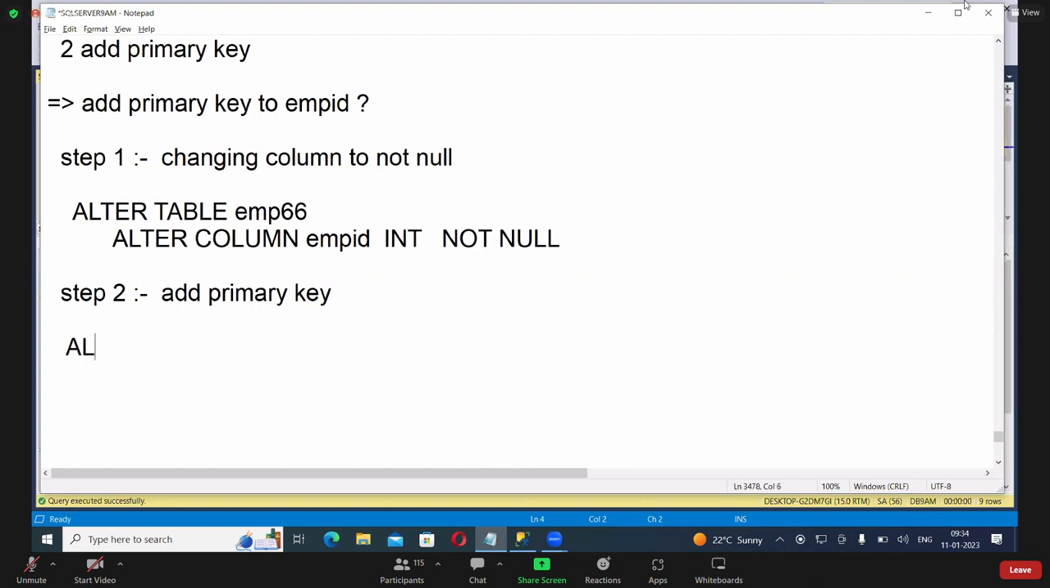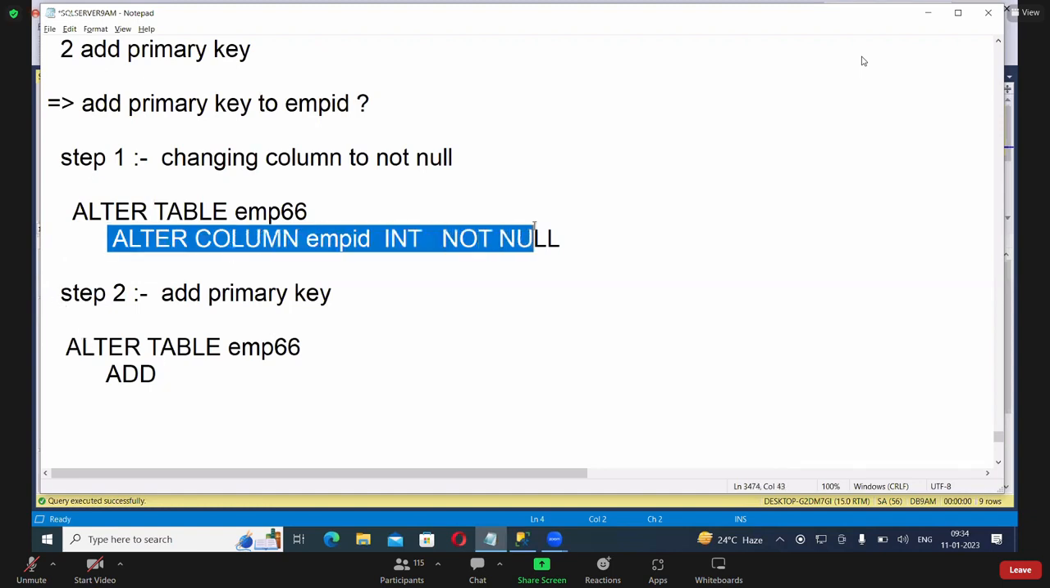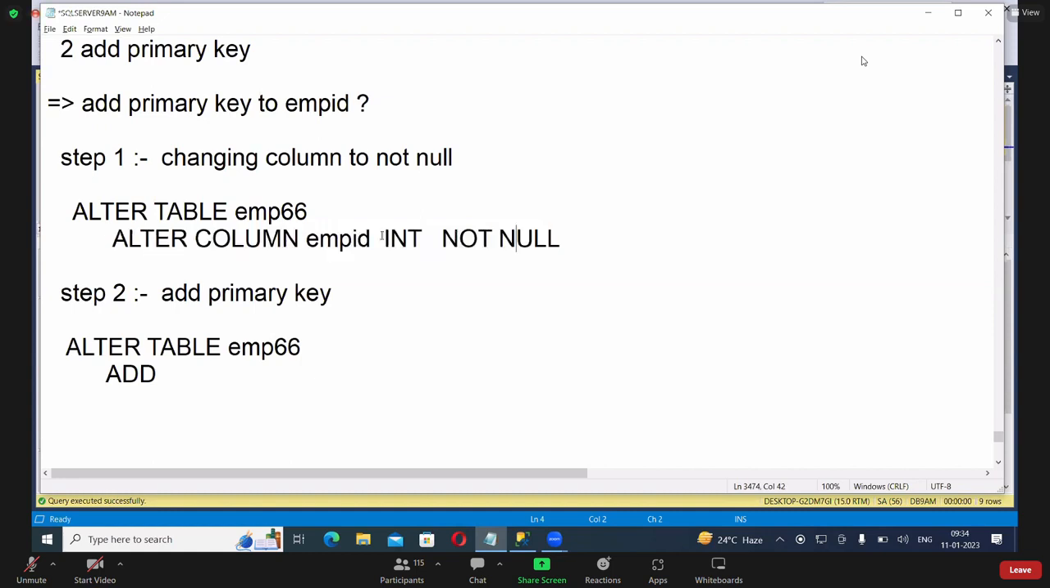Alter table emp66, then add. You're adding a constraint. But here, for not null, you're not adding, you're changing from null to not null. That's why we use alter. For other constraints, we use the add option. Only for not null, we use alter, because you're changing from null to not null.